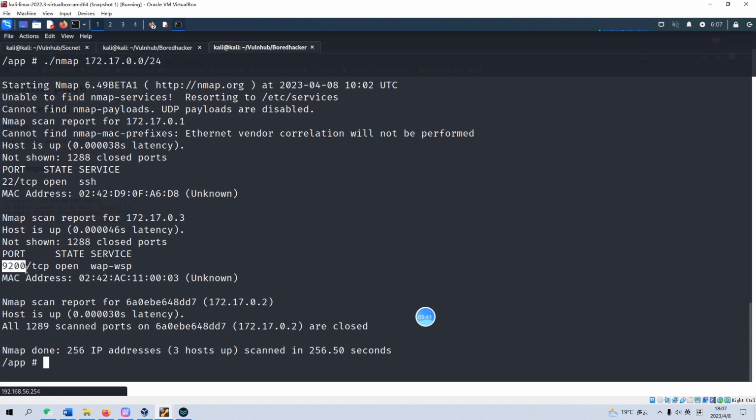So I think we need to exploit this service. But because this is another container, we'll need to set up the route and also do the port forwarding to this container. So how to do it?